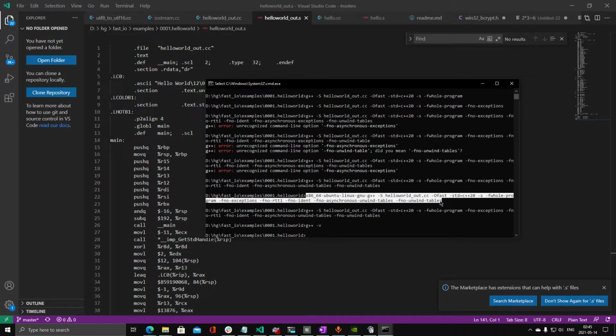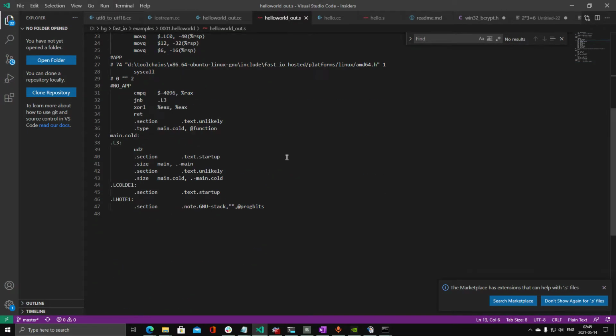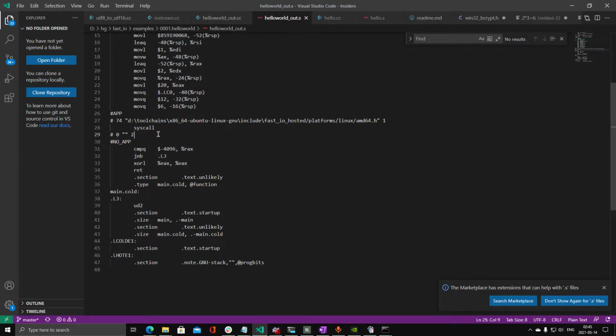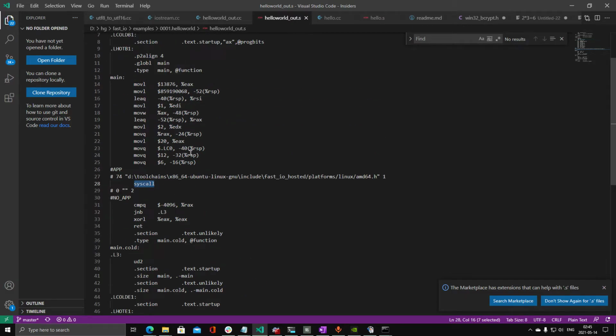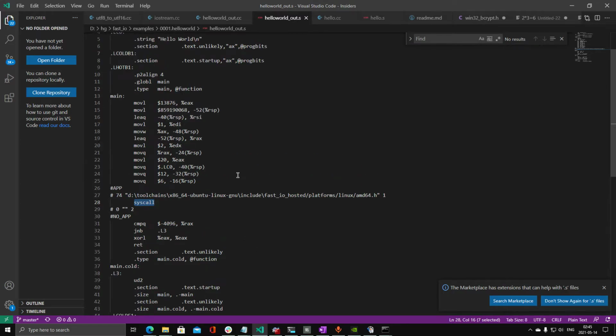x86 Linux. I always disable exceptions because exceptions deeply affect how I can read code. There's only one syscall. It's not two syscalls, it's just one syscall and no heap allocation. You might say, how does that happen?